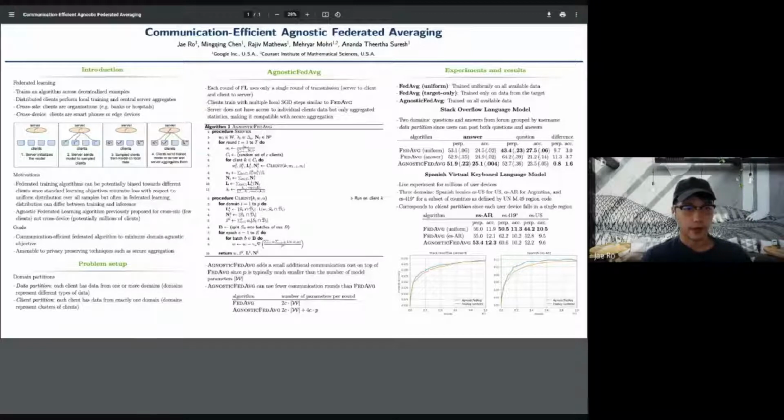So federated learning is a machine learning technique that trains a single algorithm across decentralized examples. And in federated learning, there are typically two main actors. There's the client and the server. Now, the clients are typically a multitude and distributed, and the decentralized examples are each client's local examples data set, whereas the server is one centralized server that does aggregation.